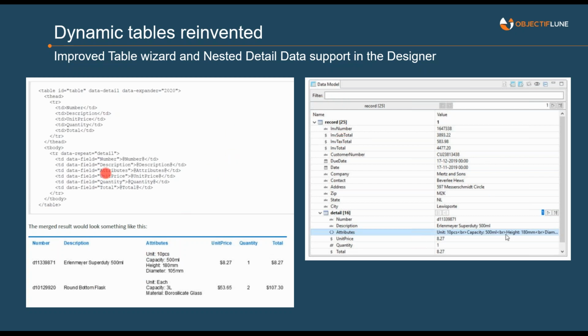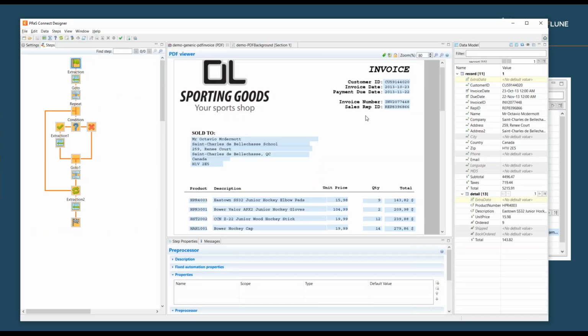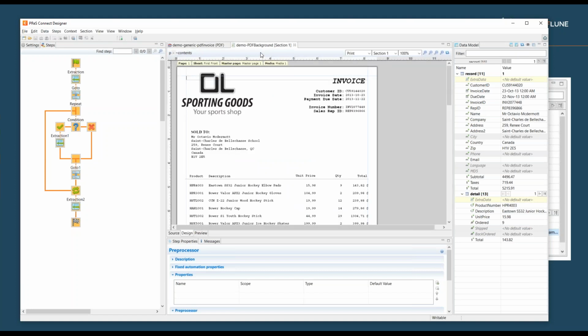But before showing this, I'm going to show you the designer, because some of you have never seen the Connect designer. This is the designer, okay? This is the Connect designer. We work with different models inside the Connect designer. This model here is the data mapper, and this is the template.